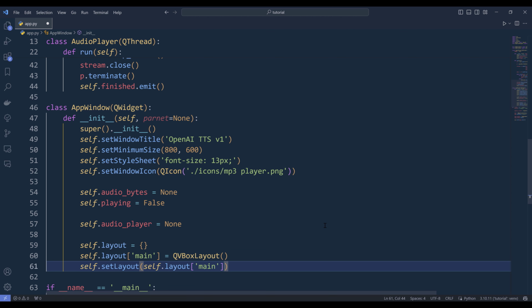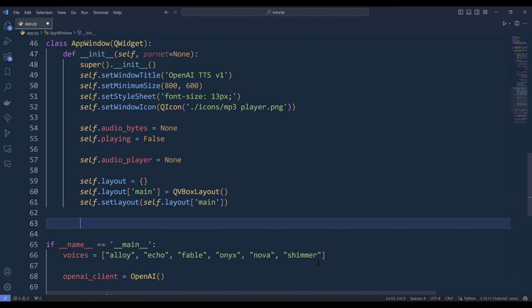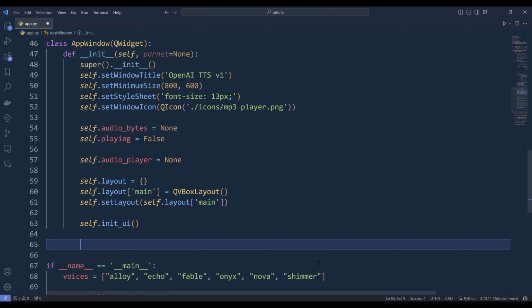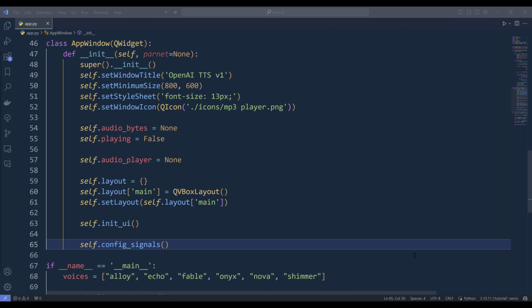Create a dictionary named layout to store the various layouts used in the window. Add an entry main to this dictionary and assign it a QVBoxLayout object. Set this QVBoxLayout as the main layout of the window using the setLayout method. Call the initUI method to initialize the user interface components. Call the configSignals method to configure the signals and slots for the UI components.